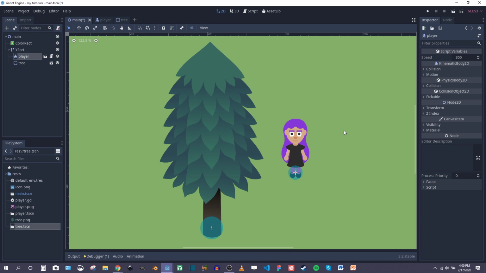Hey everyone, my name is Nick, and in this tutorial I'm going to show you how to create the transparency effect that I have when my character moves behind the trees as she's walking around.